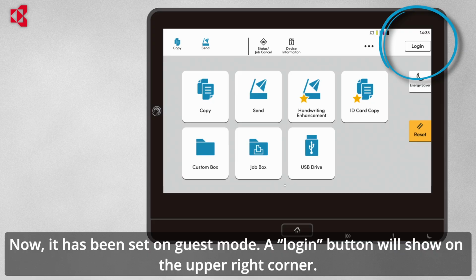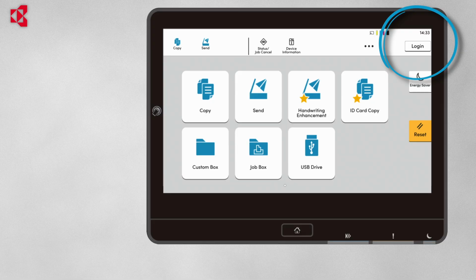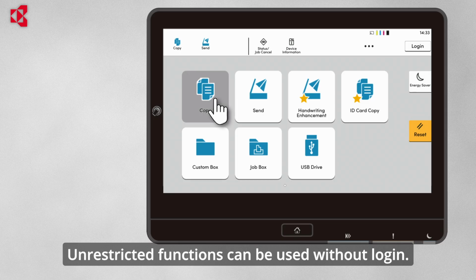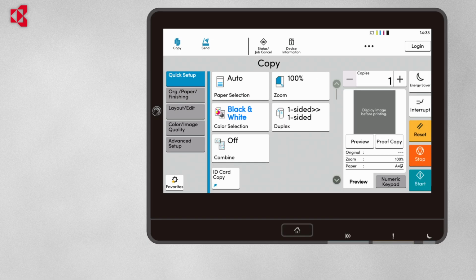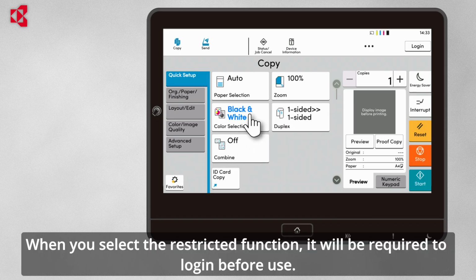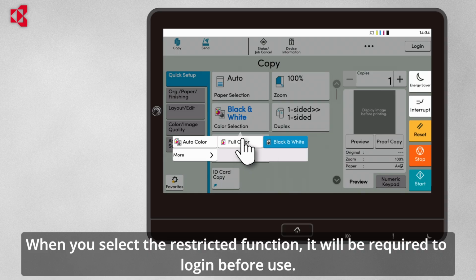A login button will show on the upper right corner. Unrestricted functions can be used without login. When you select a restricted function, you will be required to log in before use.